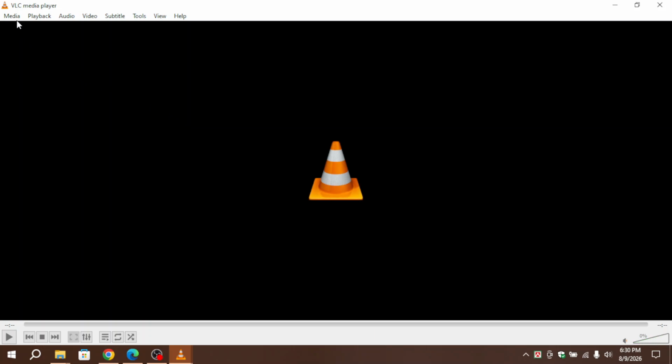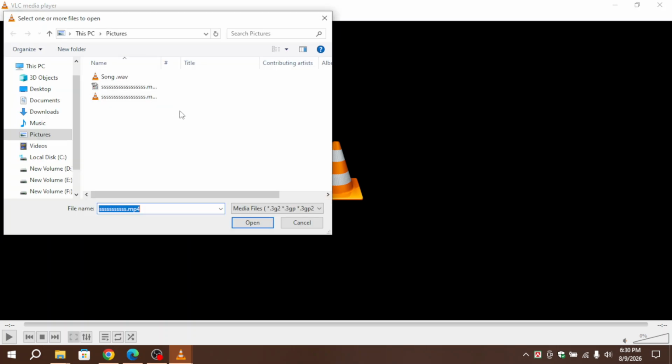Next, open VLC Media Player and load the video you want to cast. Choose Media, then open File, select your video, and start playback. You can also drag a compatible video directly into the VLC window.